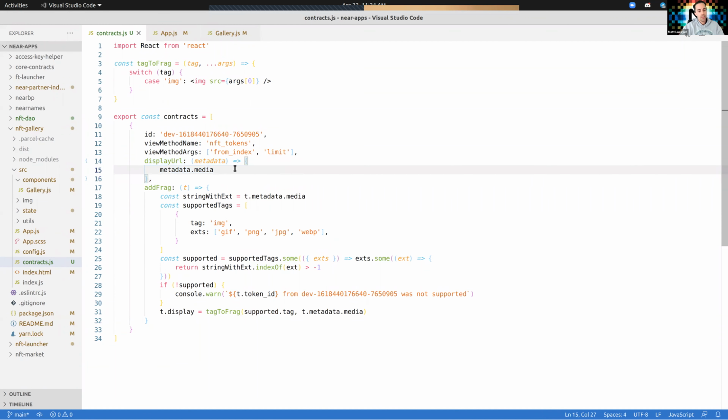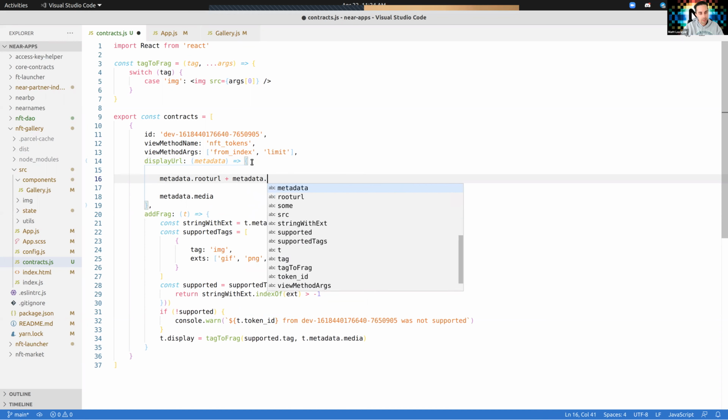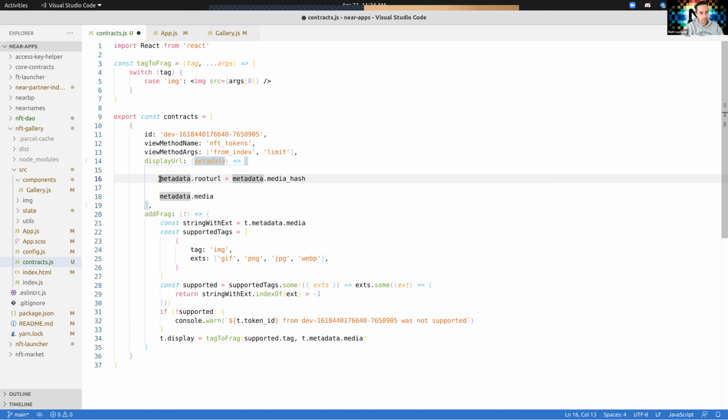So sometimes you might want to display an NFT and it might actually be something like this. You might want to return something like that. Different NFTs will have different ways of generating their, quote unquote, display URL.